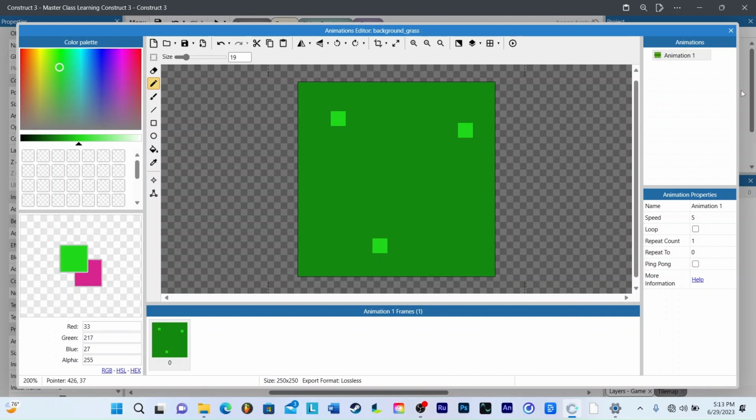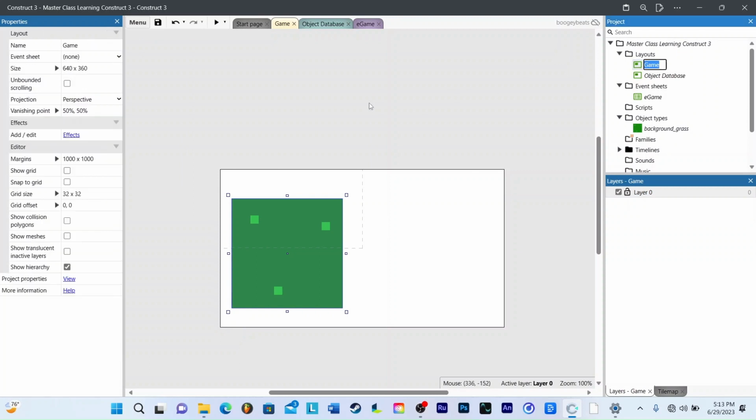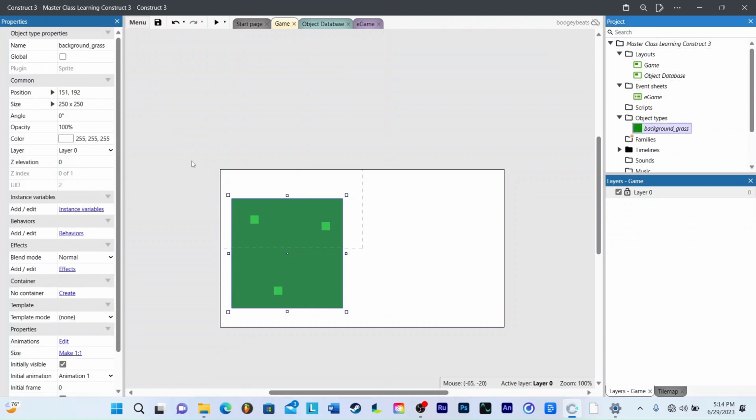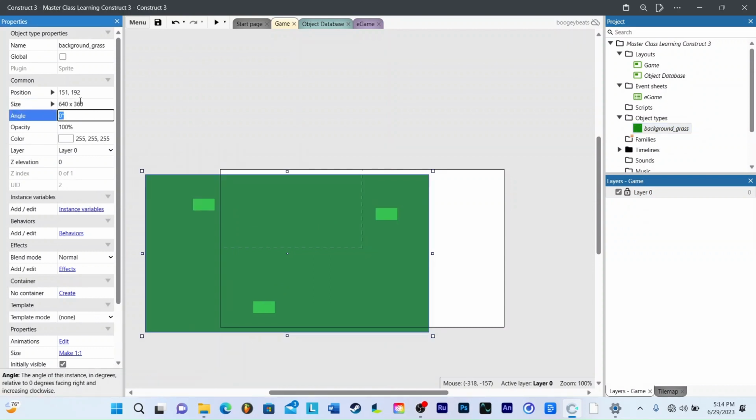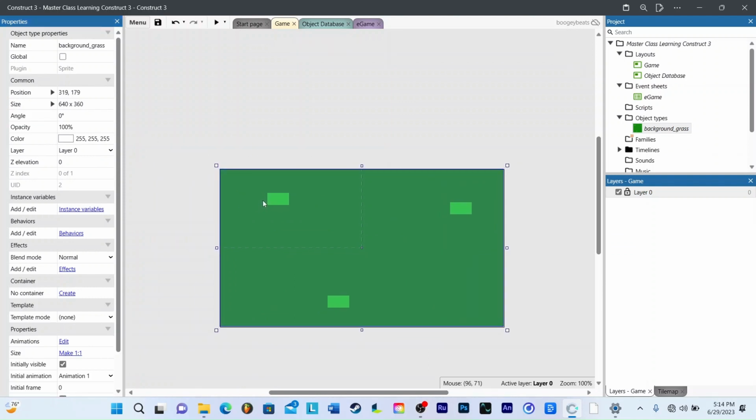Select one of the corners and make the size of the object the same size as the layout. You can change the size manually by using the properties panel. Click the game layout, look at the properties, left click the size once, it's going to be highlighted, and on your keyboard press Ctrl and C to copy. Now go to the grass object we created. In the properties panel, left click the size and press Ctrl V to paste it. Now we're just going to align it.